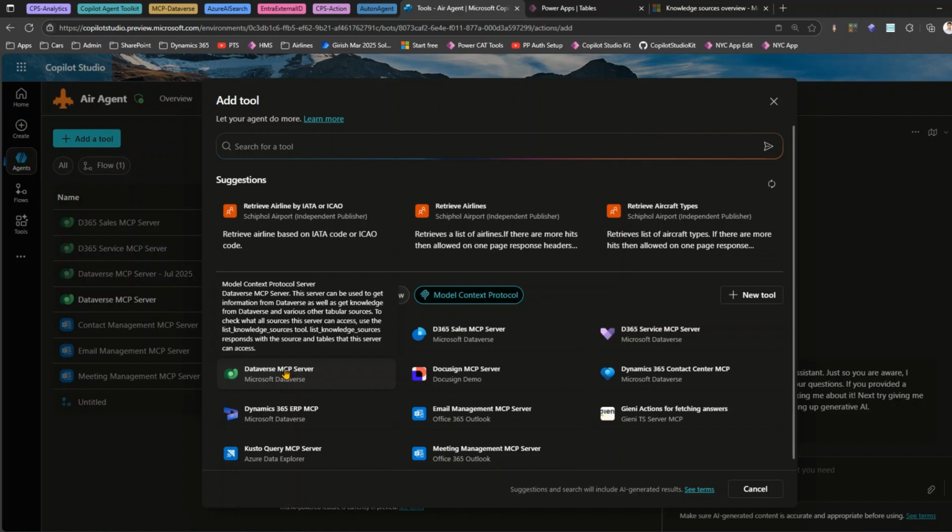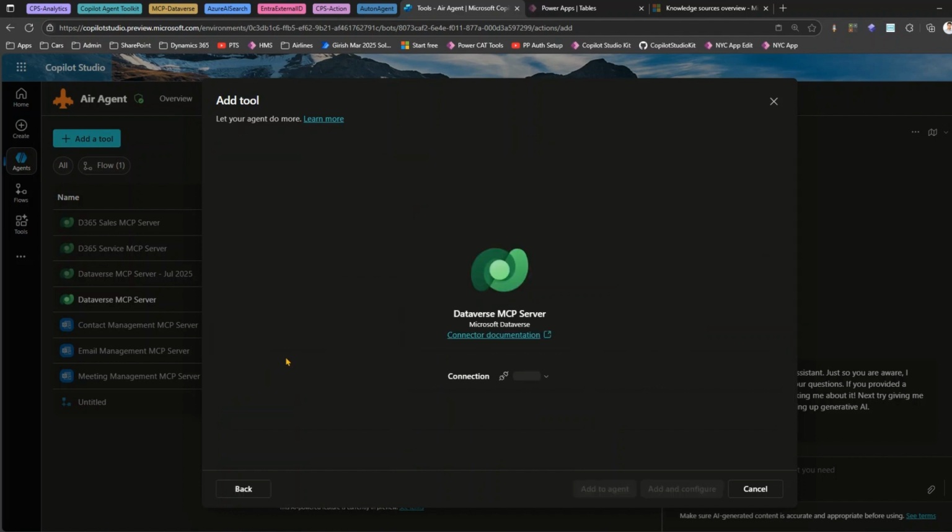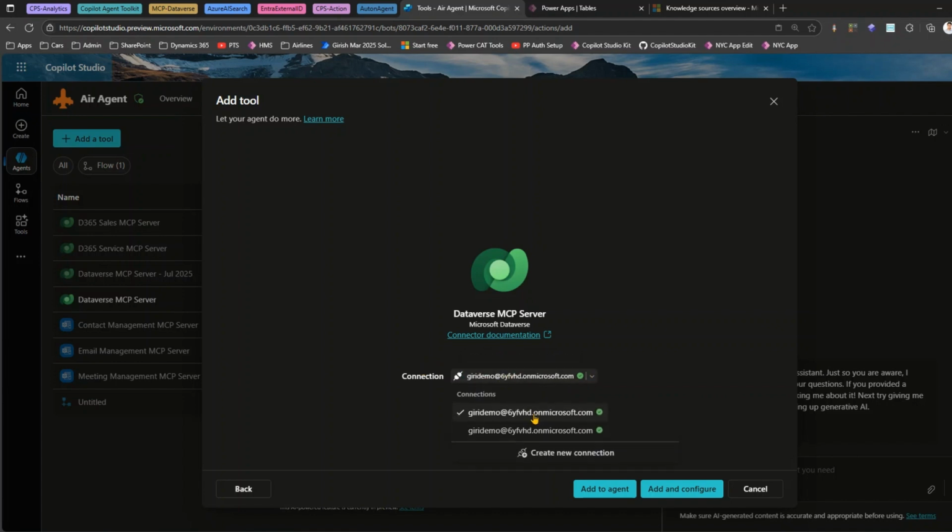To check what all sources this server can access, use the list knowledge source tool, and then you can respond with the source and table that the server can access. So there's a lot of capability over here. You click on Dataverse MCP server, and from here it will start establishing the connection. Remember, if you do not already have a connection in place, it will prompt you, and then it will create a connection within your environment. If the connection exists, as in my case, it will select the best possible connection. You have an option to change the connection as well or create a new connection.